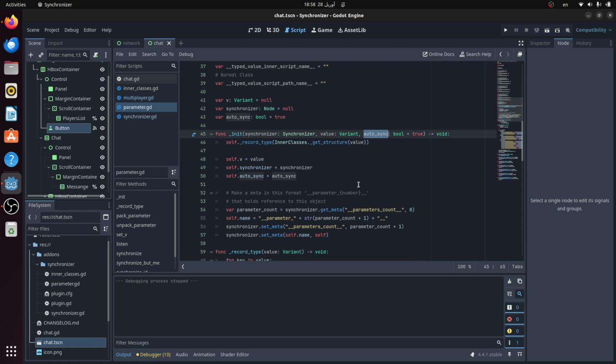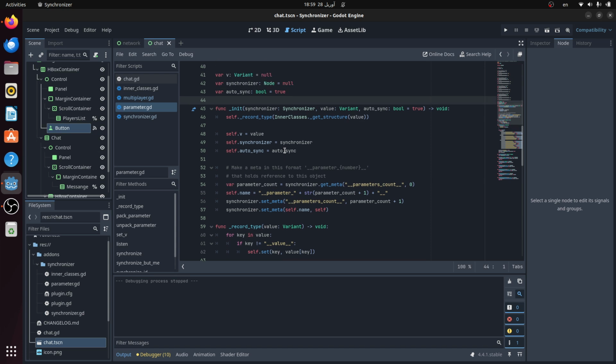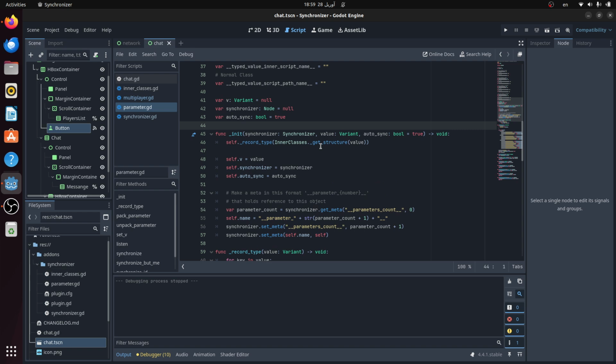Autosync is actually the parameter that if you set it to true, if you change the V with set underline V function, if this is true, it's going to actually make everybody's V of that parameter sync through the network. Okay, so if you change players on the server with set underline V, that value is going to be set through the network for everybody else. So yeah, that's the juice. Yes, I did all of this just for this moment to happen, so that I would change the value and it would be changed through the network.